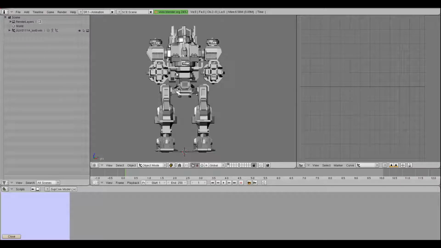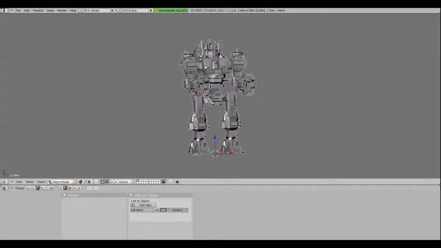For texturing a model, we need to be in the Model tab. We need to make sure our unit is selected. Next, to the right of Panels, we need to be under the sphere, which is labeled Shading. We click on the sphere, and that brings up a few other buttons to the right.